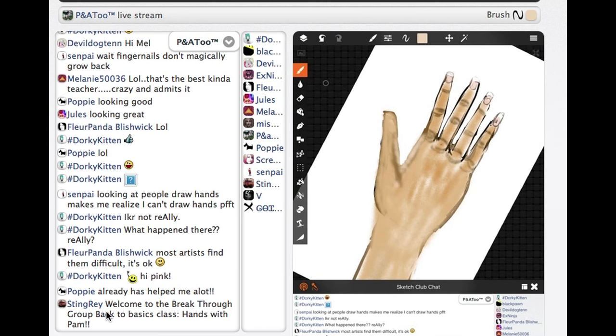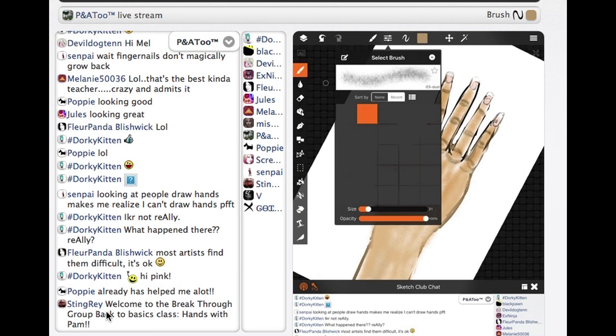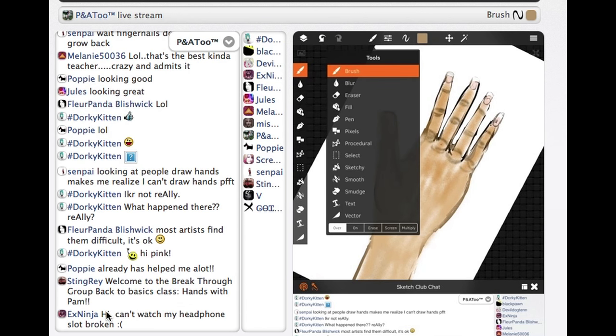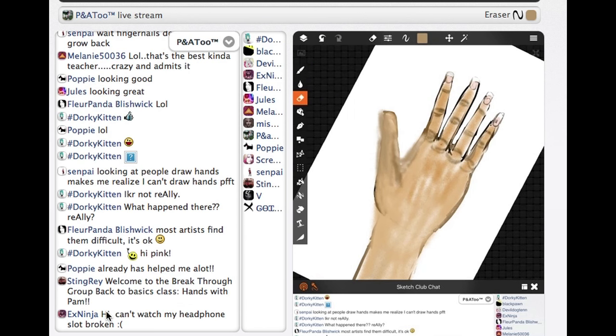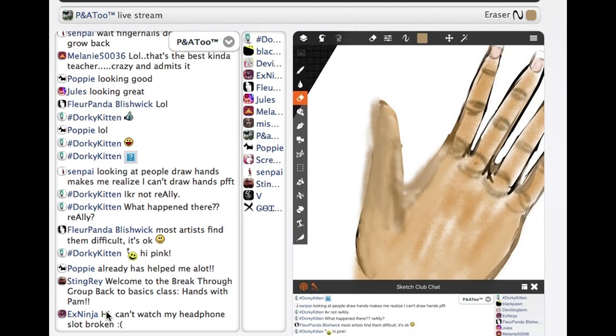And let's see here. What are we doing here? Got something going on here I need to fix. So let's play with it. Let's see here. Okay. I think I should put it out a little bit more at an angle. And eraser again and clean it up because I'm a slob.